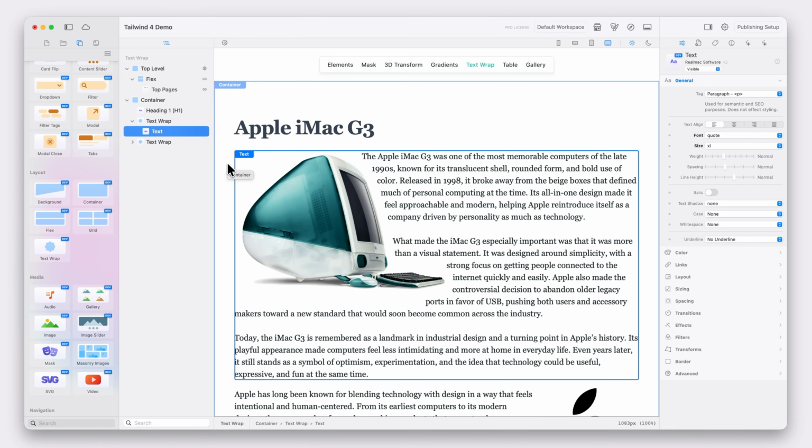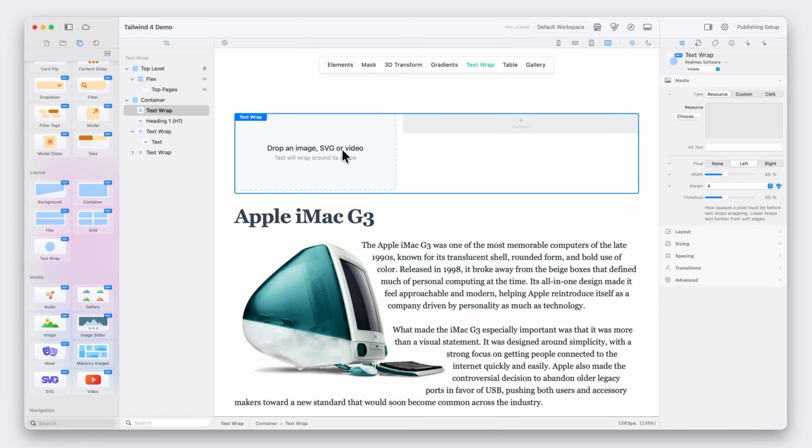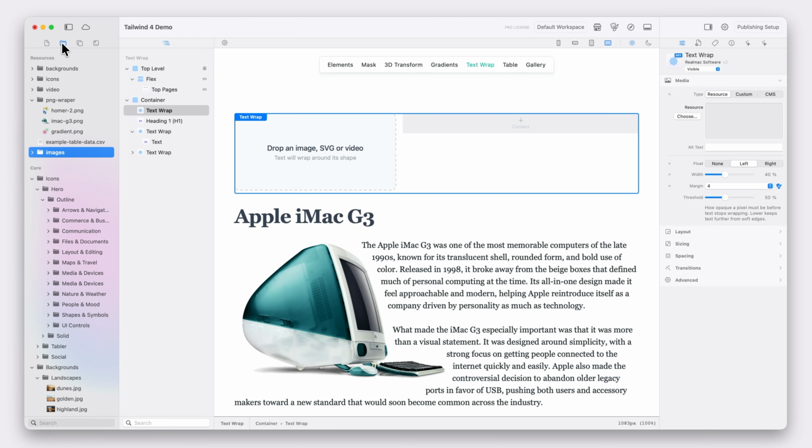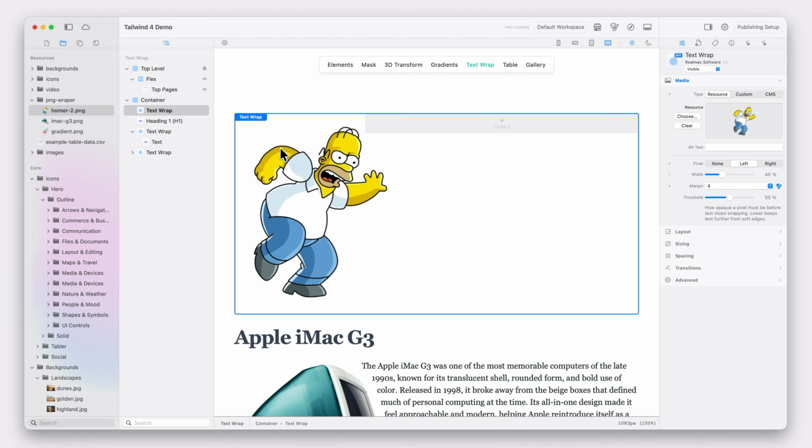So I'm going to build another one of these from scratch. You can see how it works. I'm going to take the text wrap component and we're just going to drop it at the top of the container here. And you can see this is telling me to drop an image, SVG or video into here. So I'm going to go to my resources and I'm going to grab an image and we're just going to drop that in there. And now we need some text.